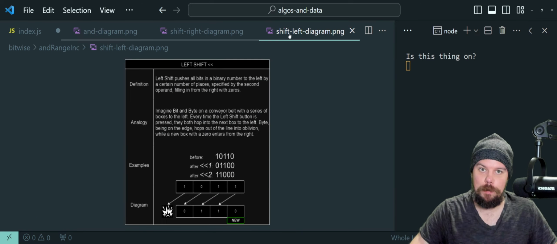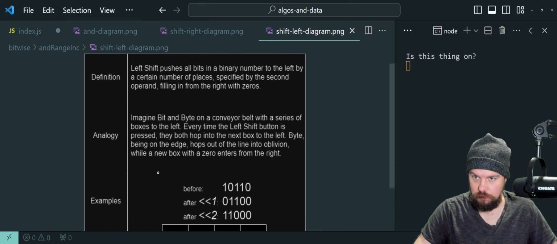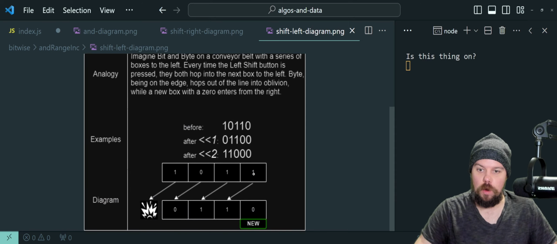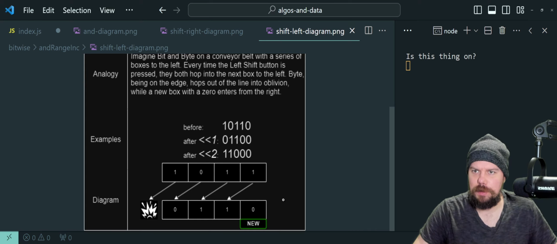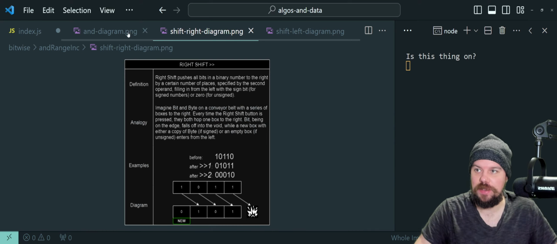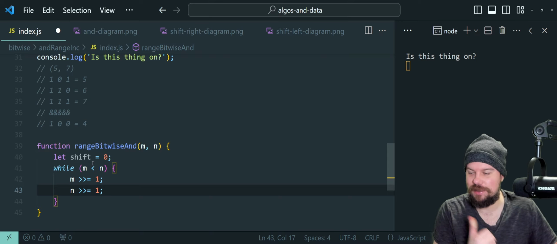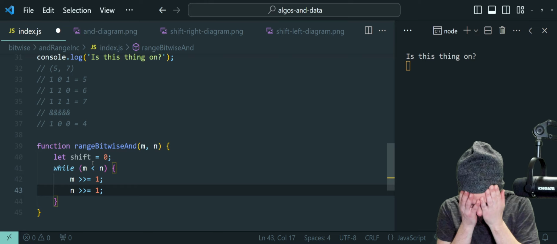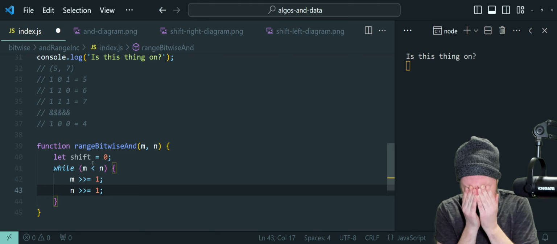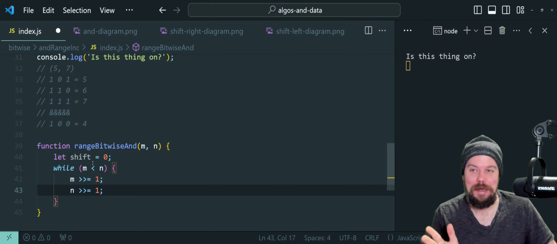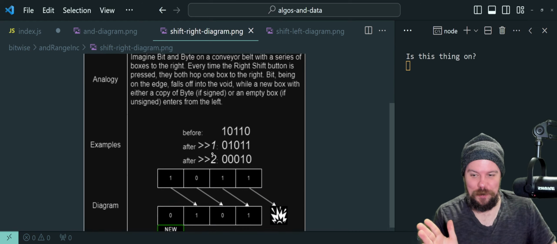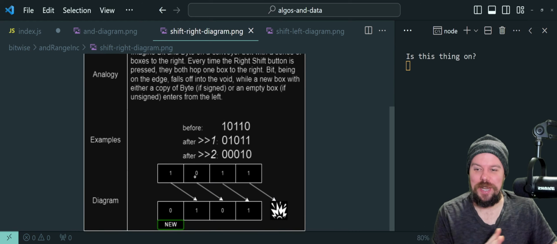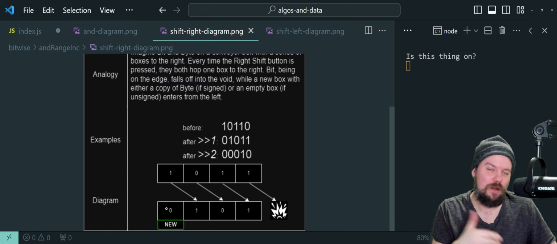Remember, shift left is like that conveyor belt where we move all of our bits to the left and add zeros at the beginning. No, it's right shift. I don't know why I kept saying left. We shift to the right. I have to remember the arrow is not less than, greater than. We shift right, which means, I was like, that doesn't make sense. We destroy the least significant bits and add zeros at the beginning, which we know means nothing.